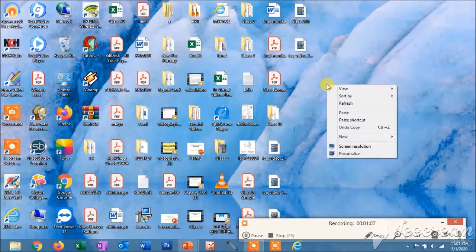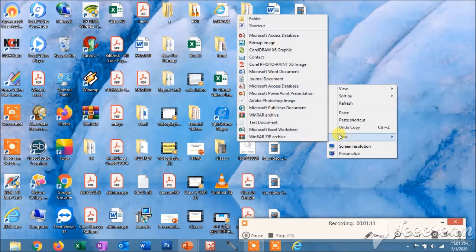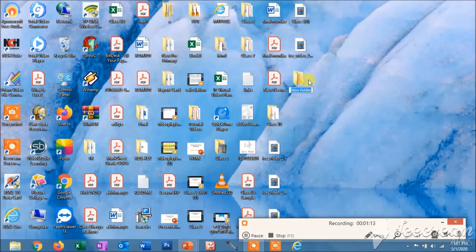Right click on your mouse button. This dialog box will be available on screen. Then click on the new button and select the folder option. When the folder option is available, by default the folder name is New Folder. You can write your own folder name. Now look, this is the folder.